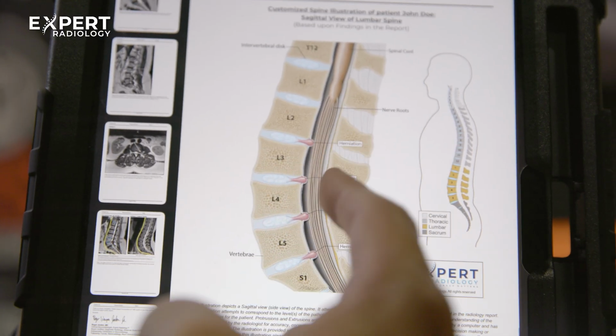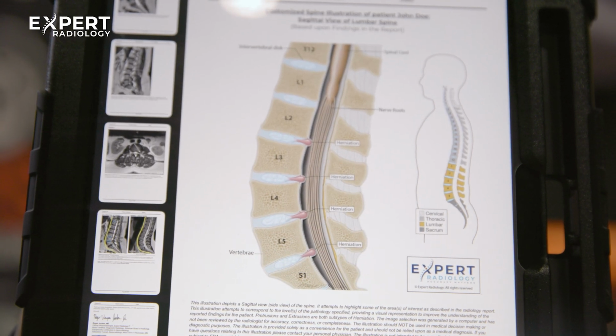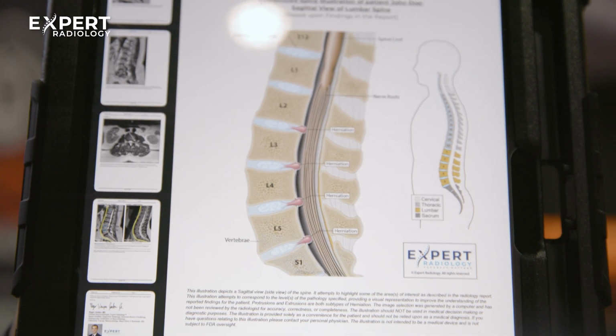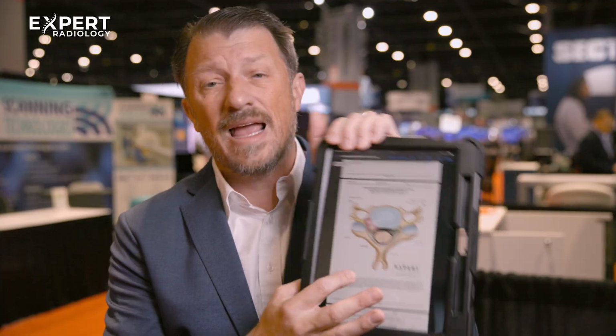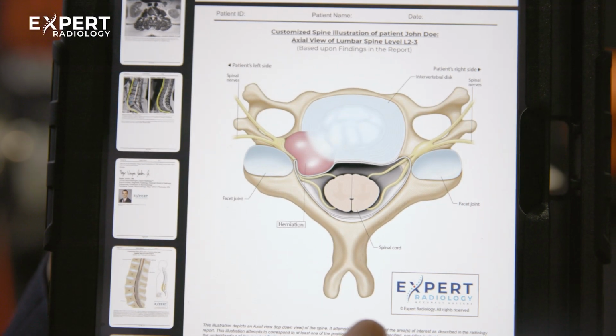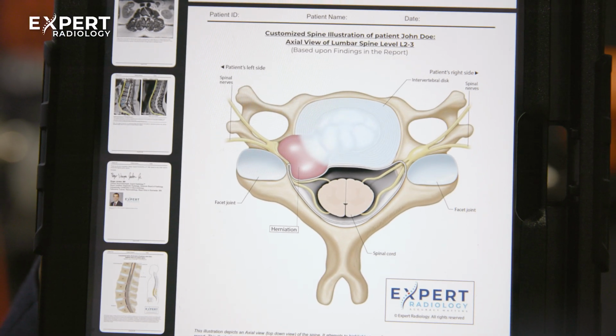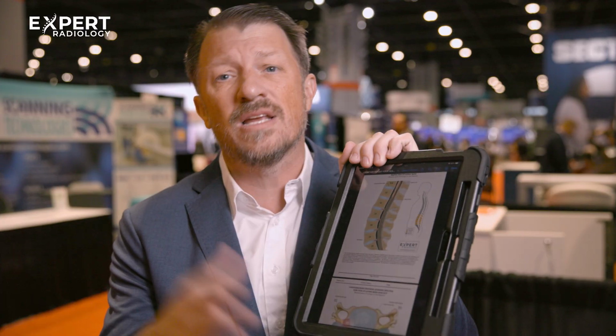Then we do custom illustrations, just like you would find in an anatomy textbook, except they're custom to that individual patient. We do that in the sagittal plane, we also do that in the axial plane, depicting approximately the size and level of herniations, bulges, osteophytes, all the different pathology that one can see in the different curvature.